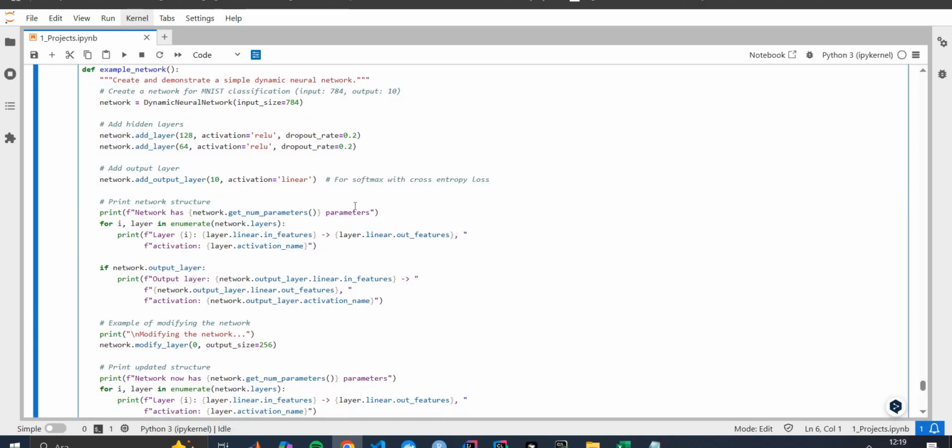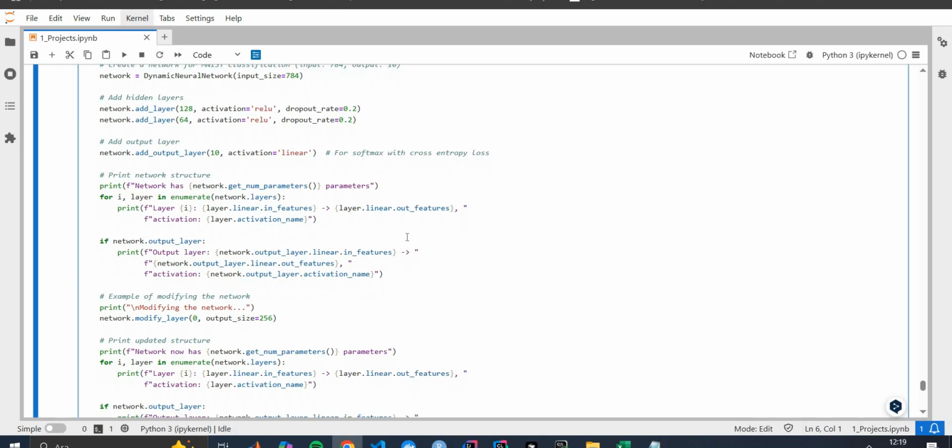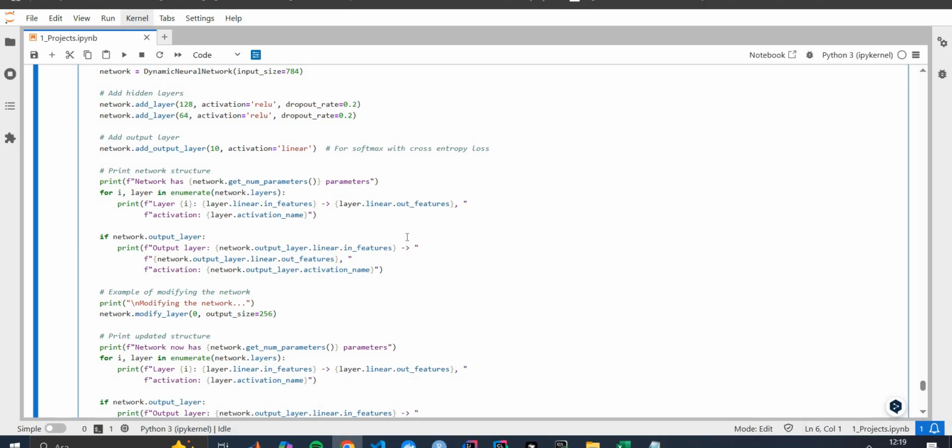First we create a new network for something like MNIST, and so we set the input size to 784 since that's 28 by 28 flattened, and we will later output 10 classes. Then we add two hidden layers. The first one has 128 units, the second has 64. Both of them use ReLU and have dropout set to 0.2, nothing unusual there. Next we add the output layer with 10 units and use linear activation.